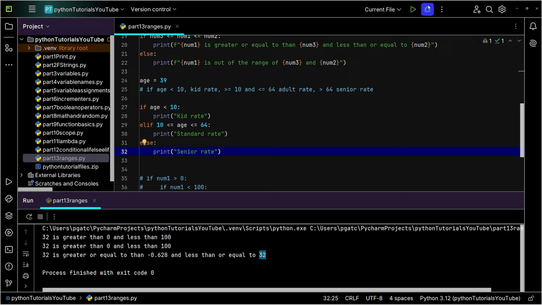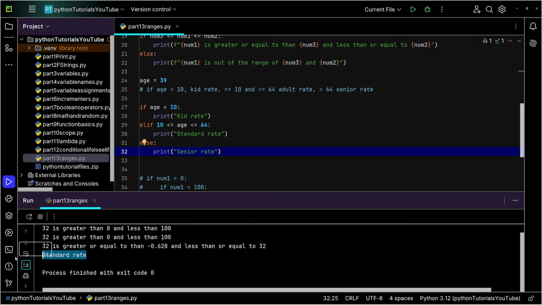Let's try it. So if I run my code here, what you will notice is I get the standard rate. I get nothing special. So let's say I'm 9 years old. If I run this one again, you'll see I get the kid rate. It works perfectly. But what if I'm 10? Standard rate. Now, of course, if I say I'm 64, standard rate. And if I go to 65 and run it again, you'll see I get the senior rate.